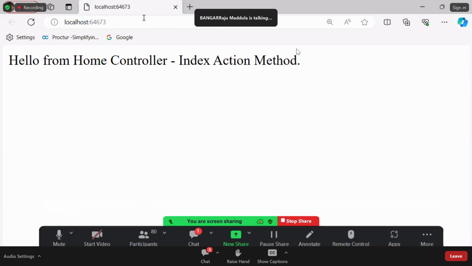What is coming? Home controller, not test controller. You noticed it? Home controller. The default controller is home. The default action method is index. So if you don't specify the controller name, it will go to home controller. If you don't specify the action method name, it will go to index.